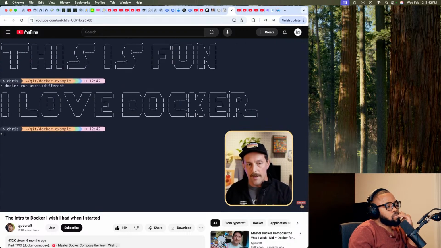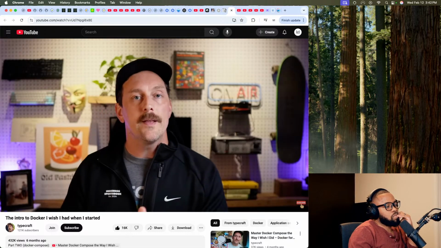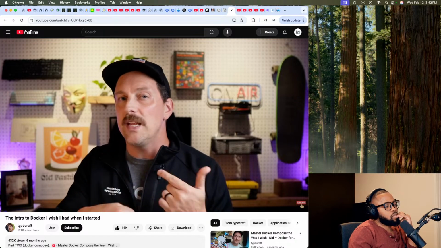Let's make this a little bit smaller so we can see it a little bit better, but I love Docker. This is fun. I love you. These are all the different messages that we put in our printmessage.sh. Now the cool thing is we still have the previous version of this image. Like I said, they're immutable. You don't change the images, you just create new ones.